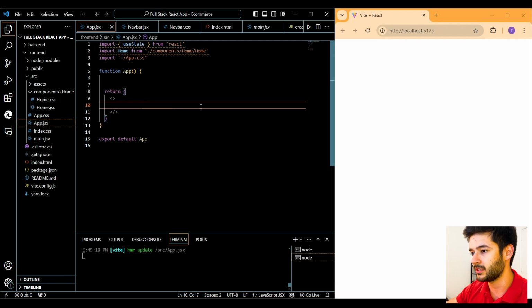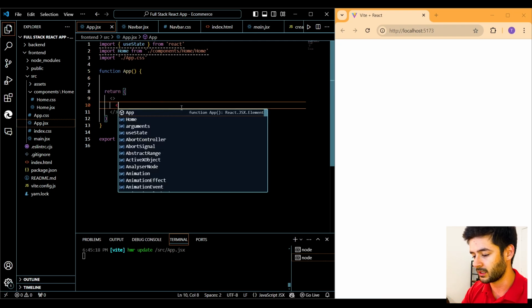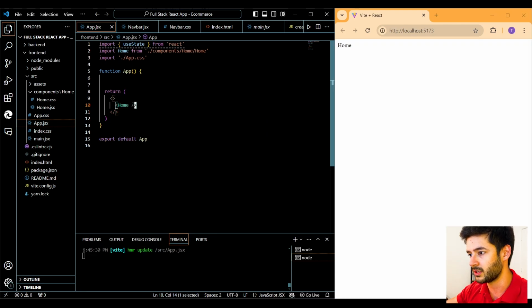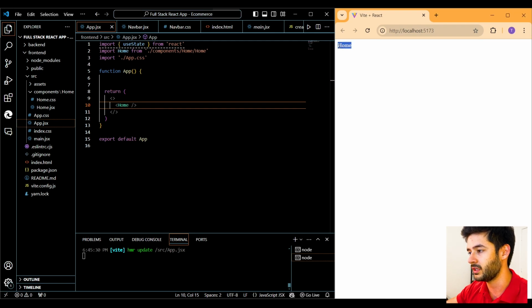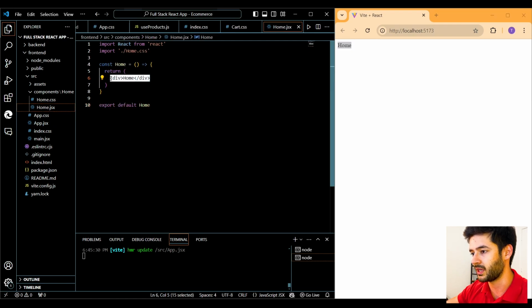And now to actually use this, I can go back into the return statement of my functional component in React here, and I can go ahead and use it like an HTML element. And these are self-closing, so you don't need to have another closing tag at the end. Now you guys can see over here in our application, home is rendering from our home.jsx page here because we have the text home within a div.